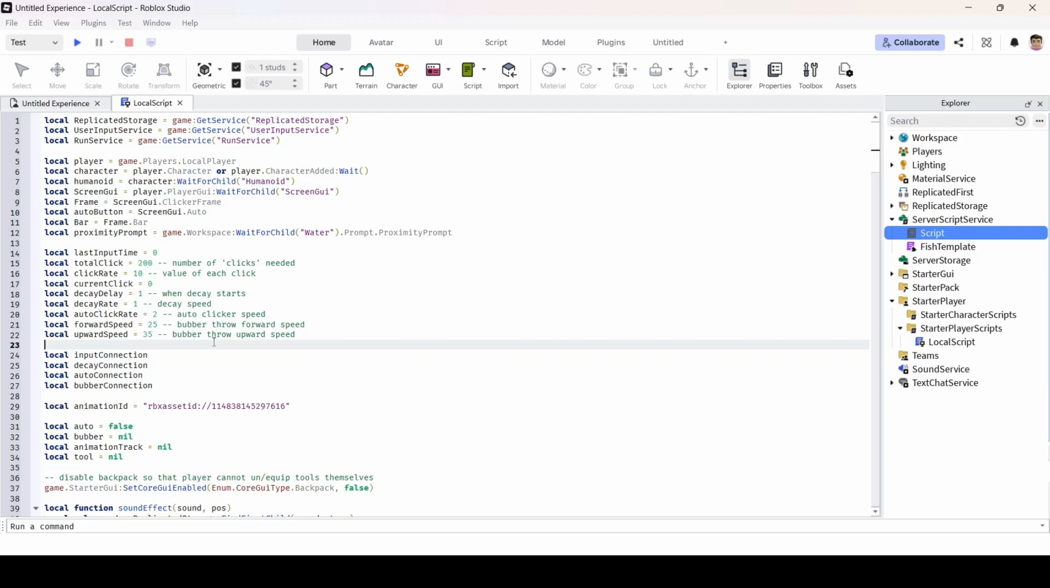So let's say you have decided that these configurations are too hard for the player. So you want to make the minigame a little bit easier. What you can do is, first, let's decrease the number of total clicks that is needed. So let's make it 100. And you say, I want the auto click to be faster. Let's say it is now 5.